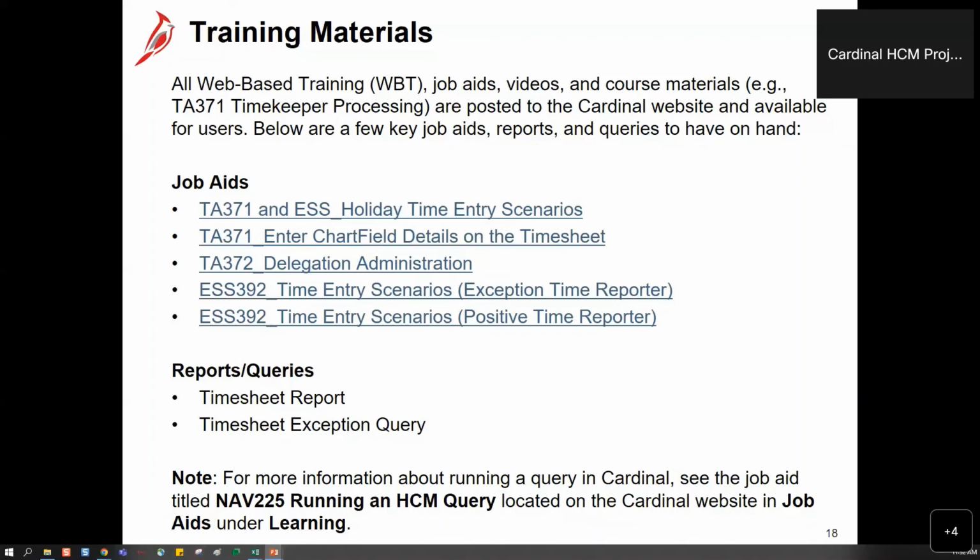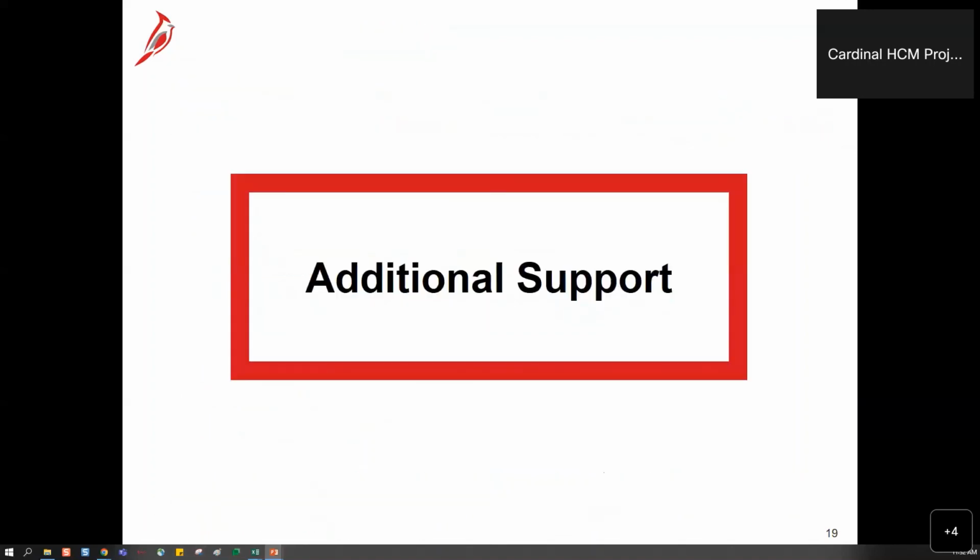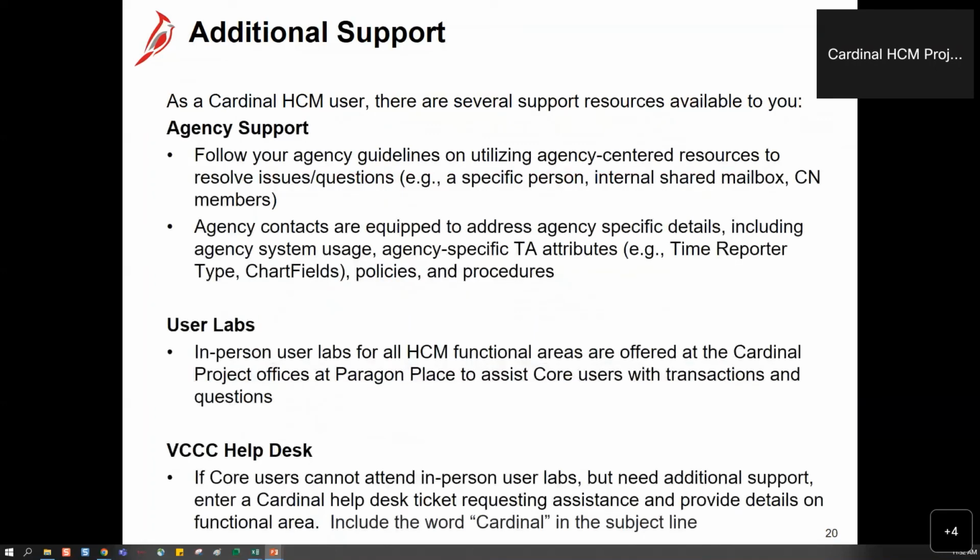So now I'm going to pass it back over to Sam, and she's going to talk through some additional support that is available. All right, so let's go ahead and go over the additional support.